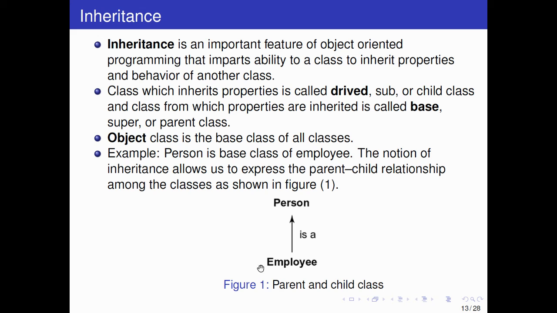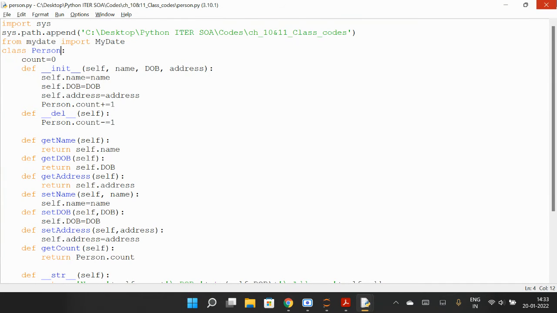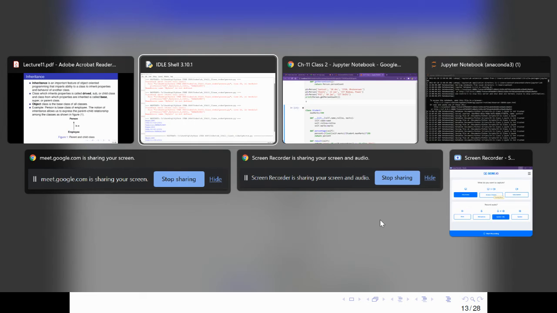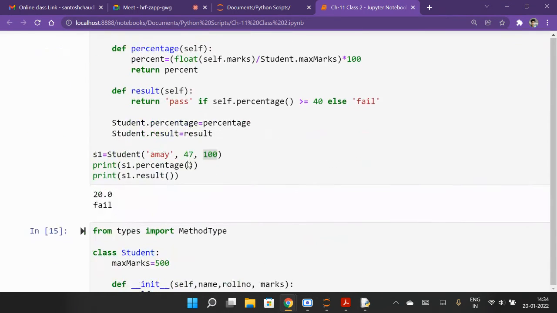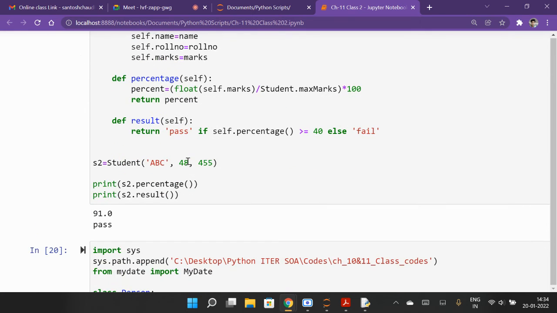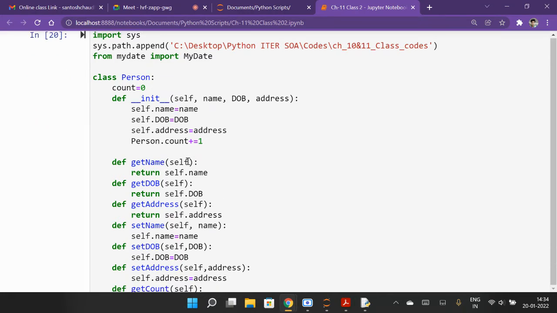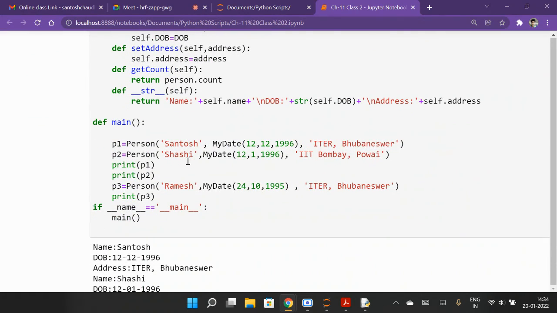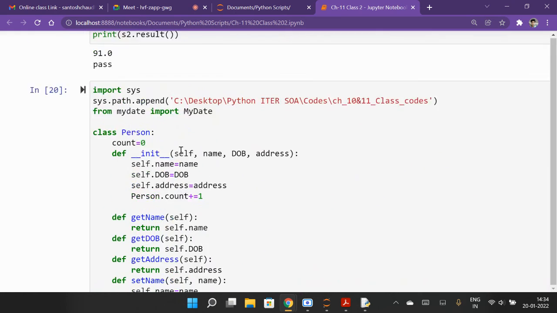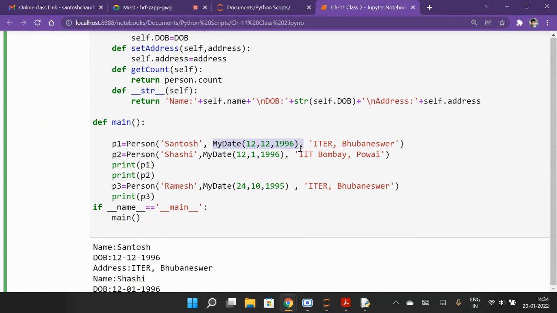So the way we are defining it, employee is a child class, or subclass, or the derived class; we'll use the word derived class. And the person class will be the superclass, or parent class, or base class; we'll use the word base class. First I will show you this program. These are all examples of composition. I was just using mydate here. So, composition.